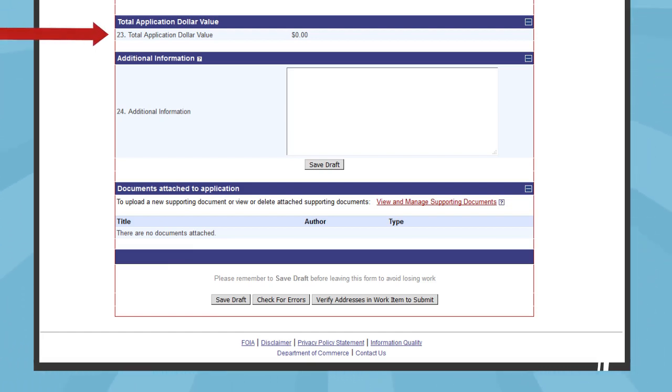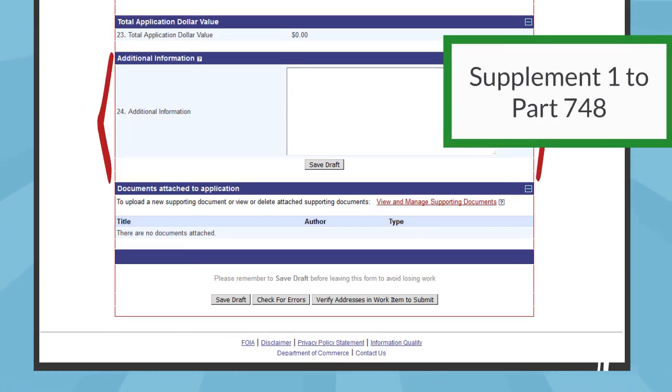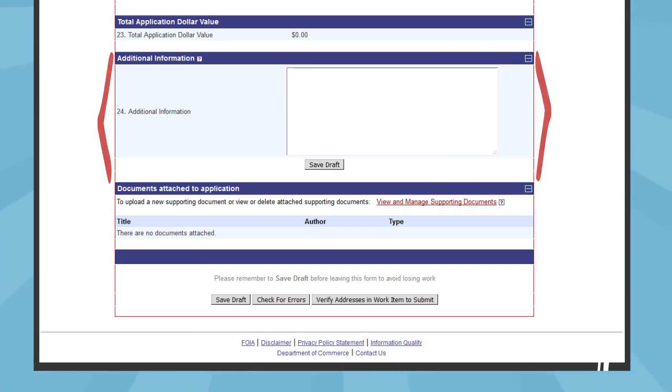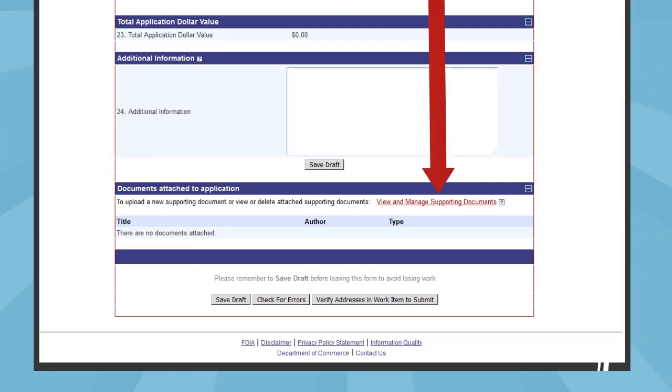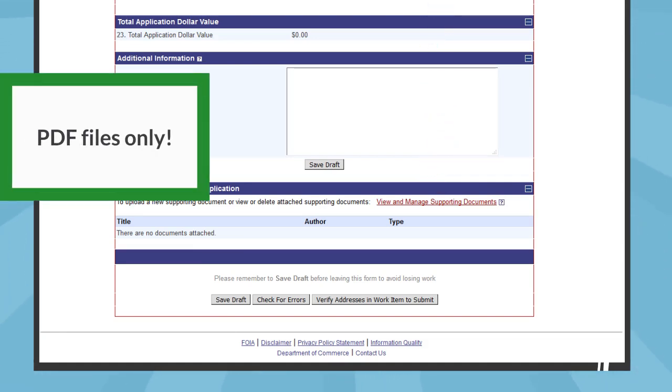Block 23, Total Application Dollar Value, is calculated for you. Make sure that this number is correct. Refer to Supplement 1 to Part 748 for specific instructions on the type of information to include under Block 24, Additional Information. Click on View and Manage Supporting Documents to upload support documents listed under Block 6. Support documents must be uploaded as PDF files.